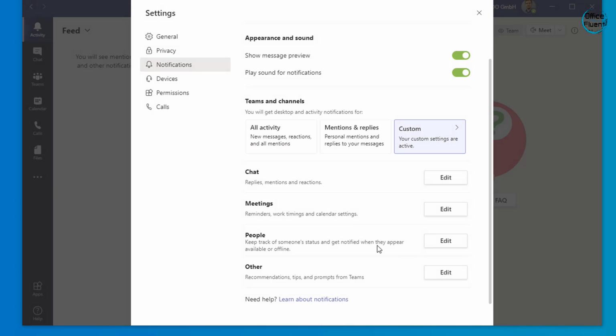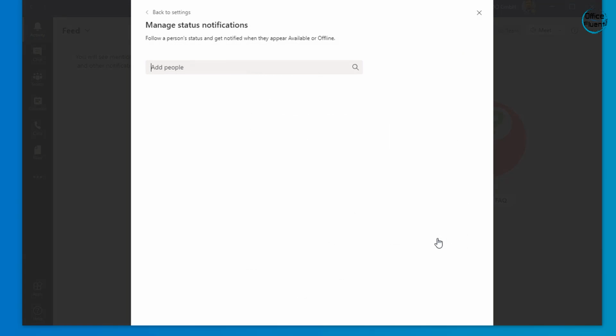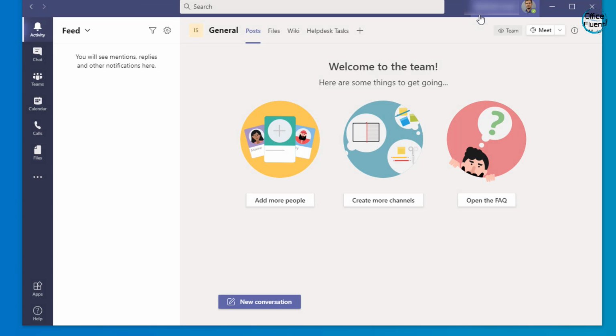Then we have people. Here you can simply add more people. For example, the coworker you're always going to work with in the morning, and you just need a notification when he's getting available. So you can add people there, but be aware, the more people you add, the more notifications you get, the more it's distracting you from your work.